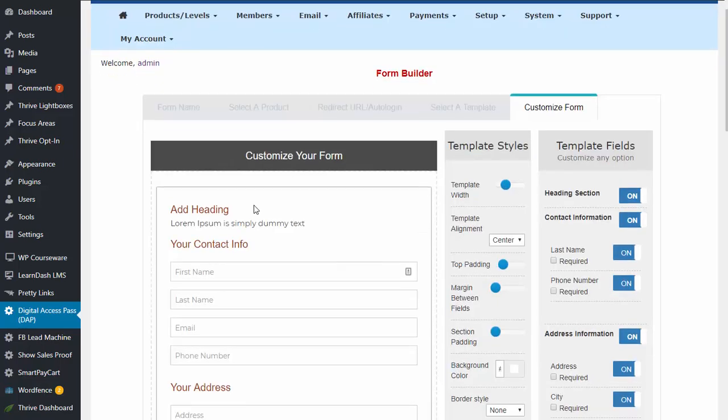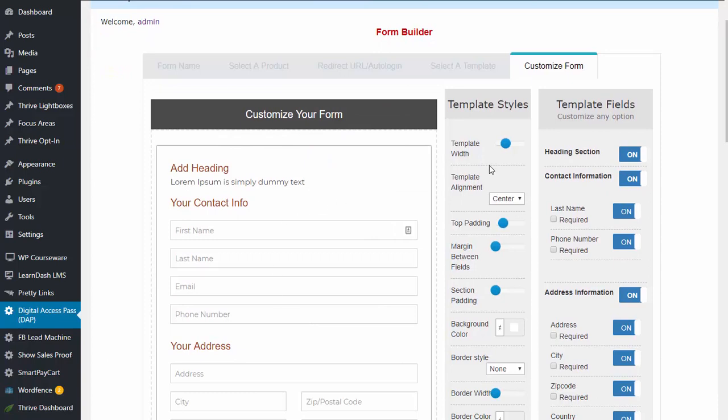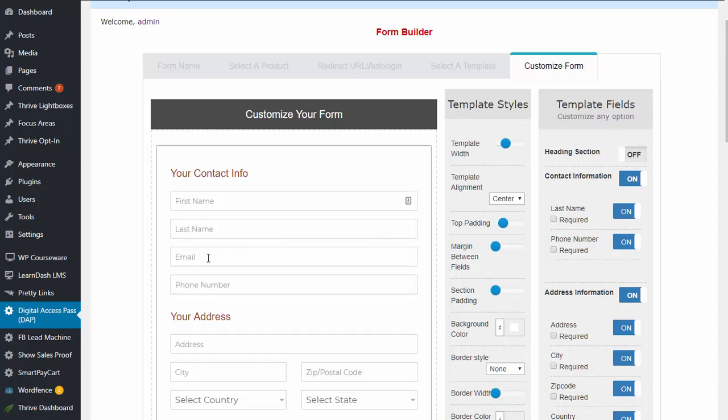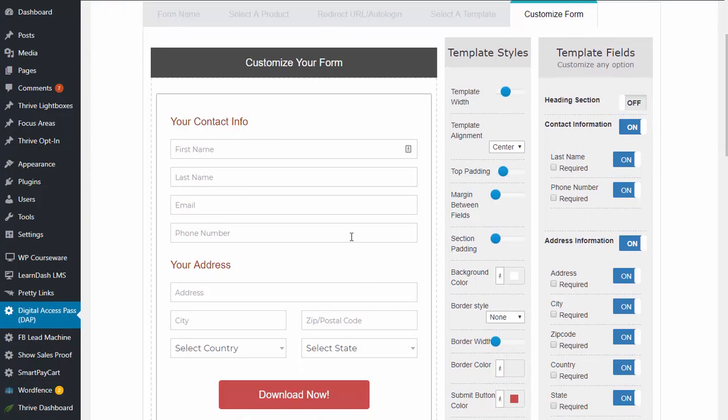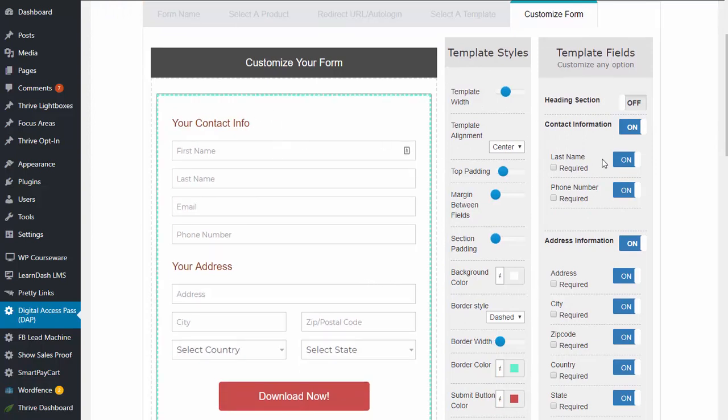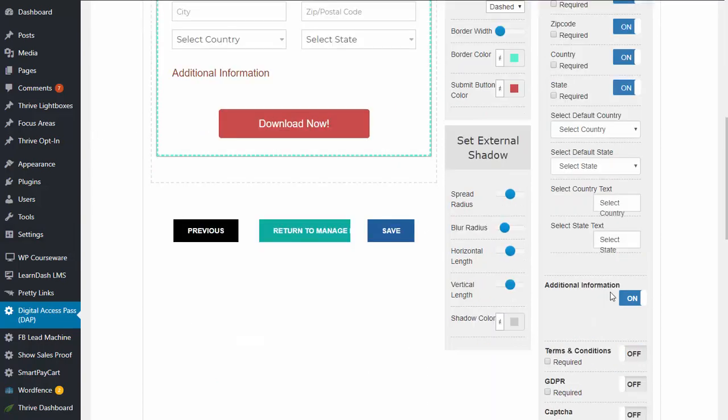So here you can see you can customize all of these different fields, and there is a style customizer, there is a field customizer. If you don't want to display this heading section, you can turn it off. And so you can customize all of this information that you see here, and you can easily add additional information here. And if you want to add custom fields to your form, so users can enter that to register, you can turn on the additional information section.